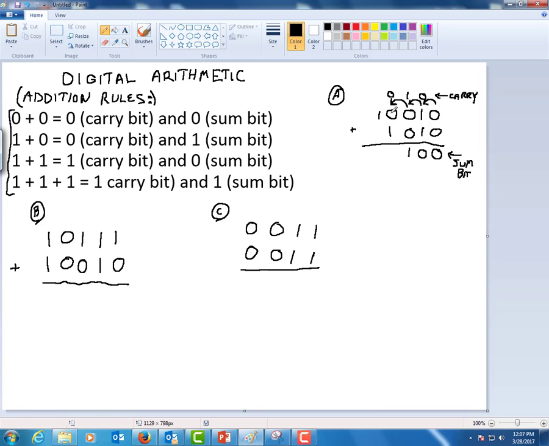Now we have 0 plus 0 plus 1. Isn't that the same as 1 plus 0? I'm sure you can convince yourself of that, right? So what's that equal to? Sum bit is equal to 1. Carry, we just did 1 plus 0. Carry is equal to 0.